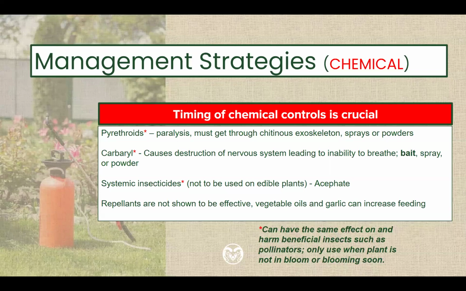We also have systemic insecticides, but we're not going to really talk about these because you can't use them on edible plants and they're very, very difficult to find. This product would be called acephate. There are a lot more products that can be used for grasshoppers, but for many of those you must have a pesticide applicator license, and you wouldn't be able to purchase those products as a home gardener. So pyrethroids and carbaryl are going to be our main products that you can use as a home gardener.